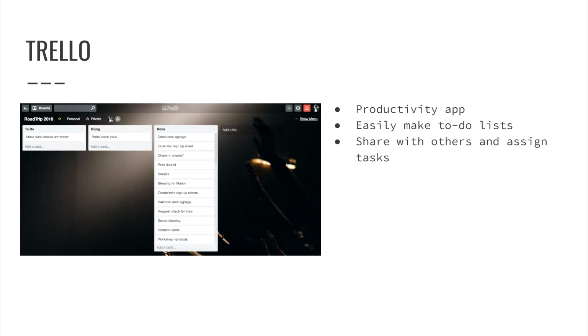Trello. So Trello is a productivity app. This is getting a little deep into it, so this is not going to be a tool for everyone. But if you're the type of person who really loves to-do lists and you want a way for your to-do list to live on your computer, this is my recommendation. This is just a screenshot of the board that I made for road trip.